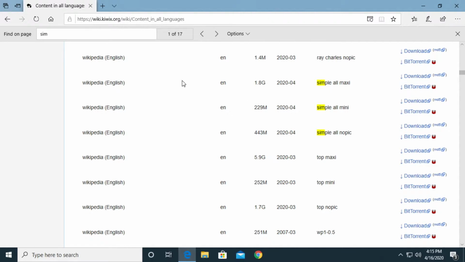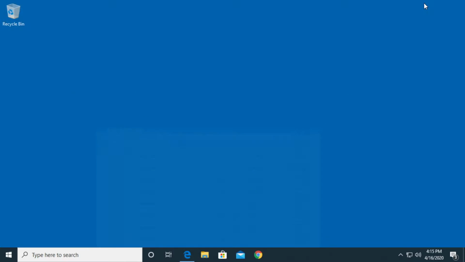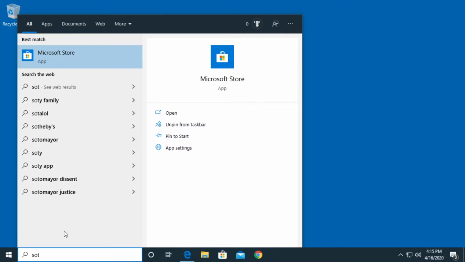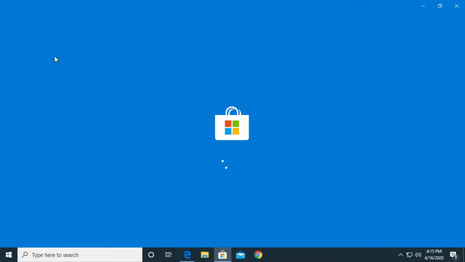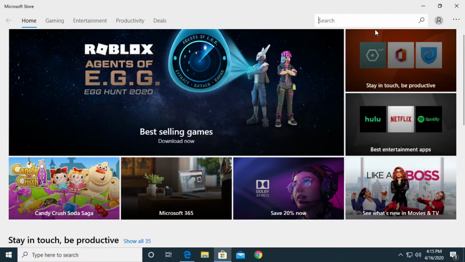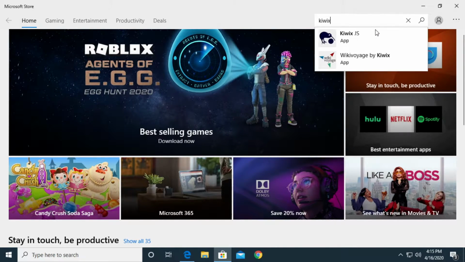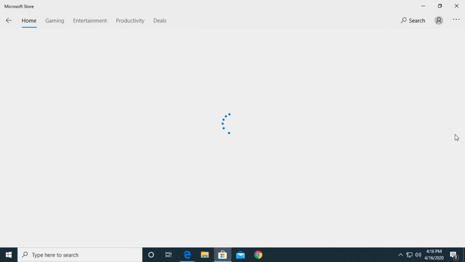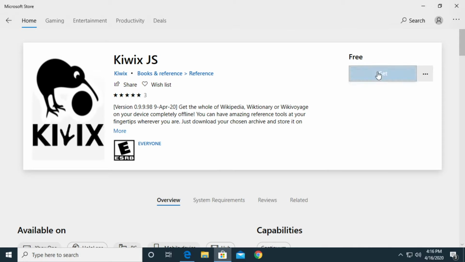I've already downloaded that to my downloads folder, so I'll minimize this. What I want to do is go to the Microsoft Store. I'll go down to my search and just type store. I typed store wrong and it's still coming up, so I'll open up Microsoft Store. Then I'll go up to the search and type in Kiwix, K-I-W-I-X, and hit enter. We see this Kiwix.js here, so I'll click on this and click get.